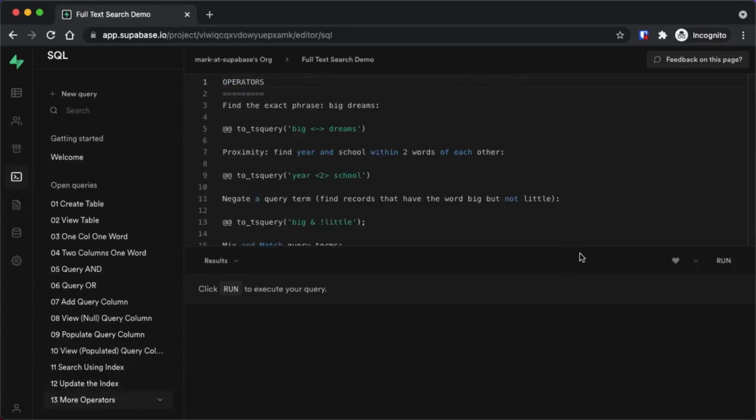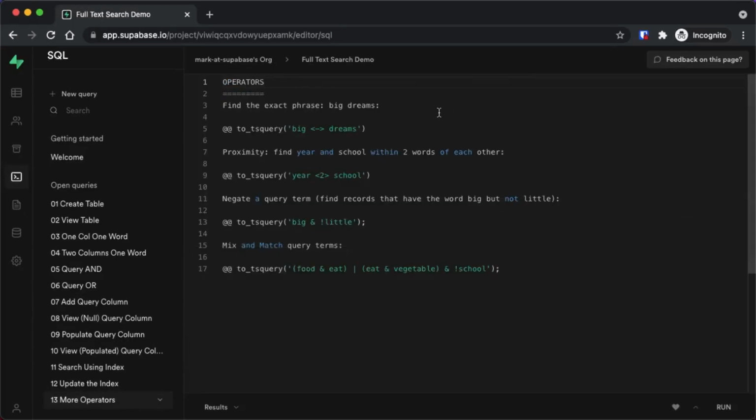In addition to the operators we looked at before, ampersand for and pipe symbol for or, there's a whole page of operators you can look at in the documentation for PostgreSQL. But here are some that I find really useful. If you wanted to do an exact match, so you want to look for all books that contain the exact phrase big dreams, you'd say big less than dash greater than dreams. And you can chain these together. If you wanted to add another word, you'd add it like this: less than dash greater than another word. And you can do as many as you want here, but that'll find only the exact match.